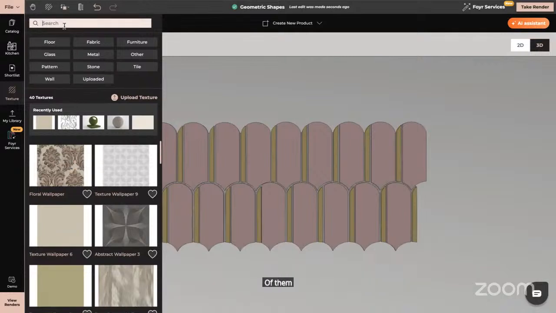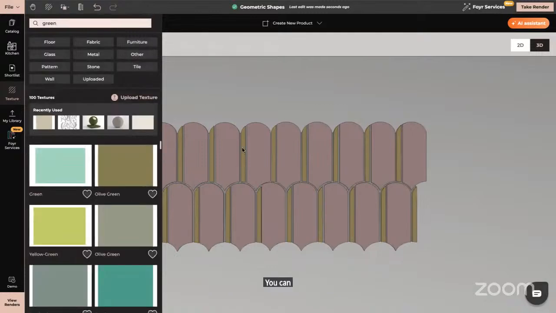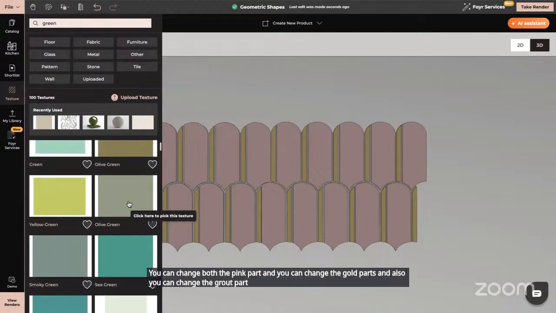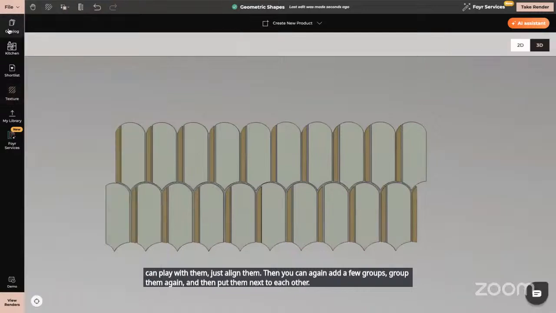So let's say what we go for. You can change both the pink part and the gold part, and also the grout part. So you can apply any colors that you want and you can play with them, just align them. Then you can again add a few groups, group them again, and then put them next to each other.